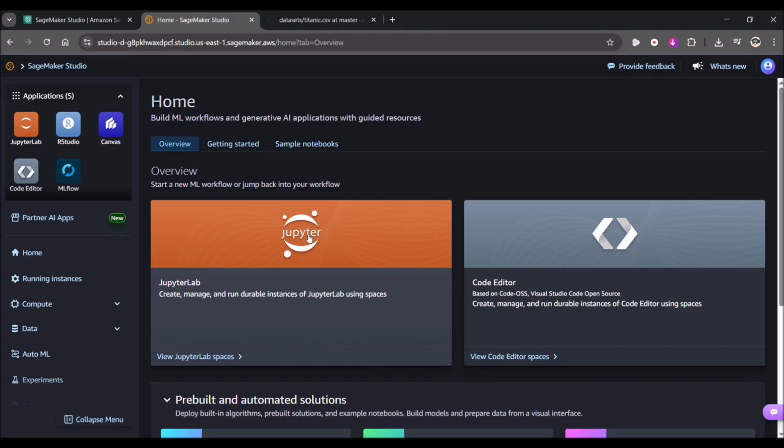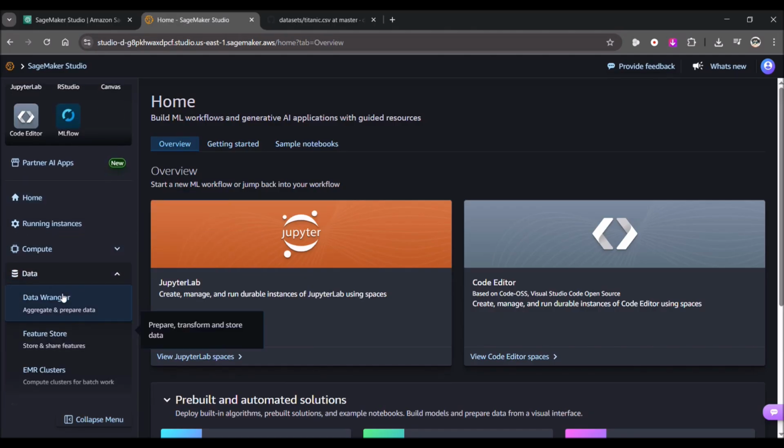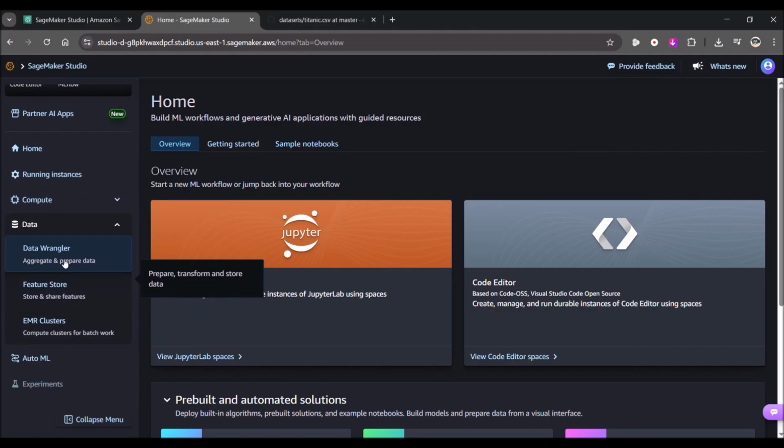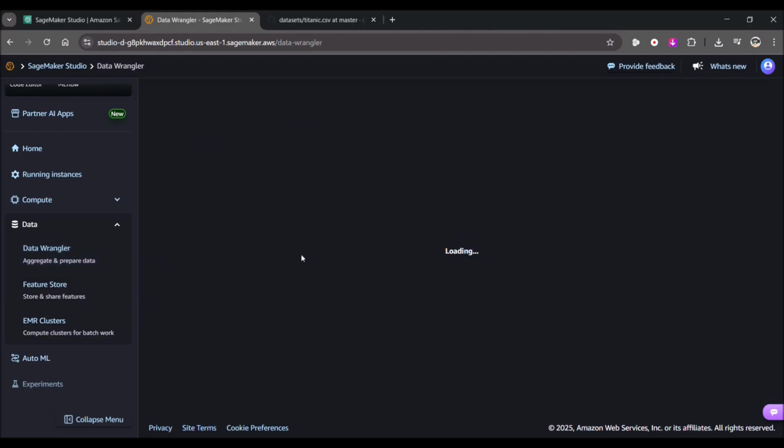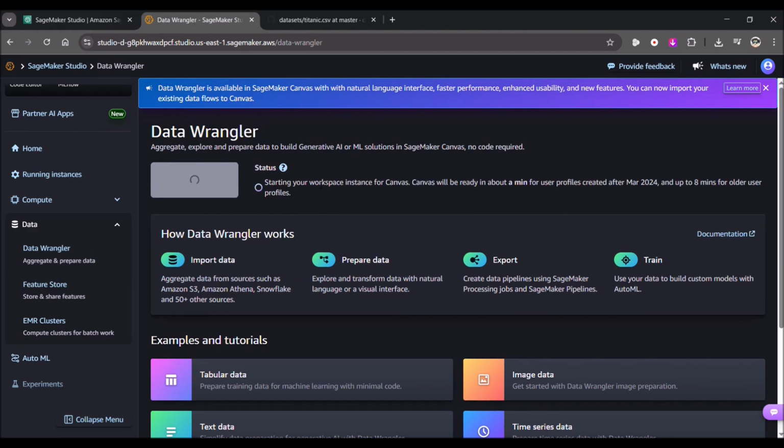The SageMaker Studio UI has changed several times in the past, but generally on the left side menu bar, there's an item for data, which handles data transformation and storage. And the Data Wrangler is located within this. From here, I want to operate the Data Wrangler on the canvas. Click on launch canvas.